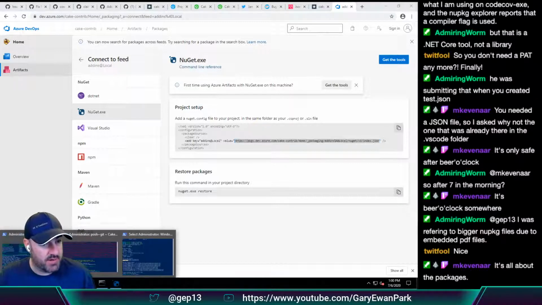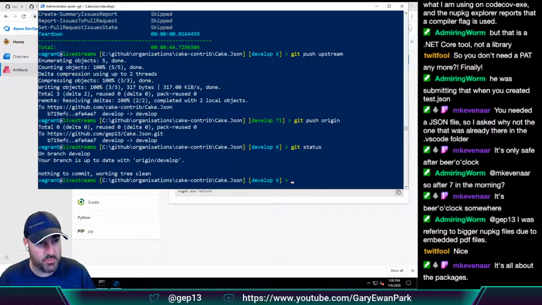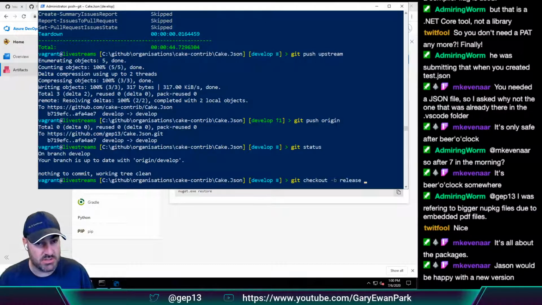So if I go over to here and we just check where we're at, push that, everything was working. So let's check out a new branch that is release 5.2.0, I think. Is that what we're gunning for? GitHub, Cake-Contrib, Cake.Json. That's clearly not going to work because that's not typed correctly.